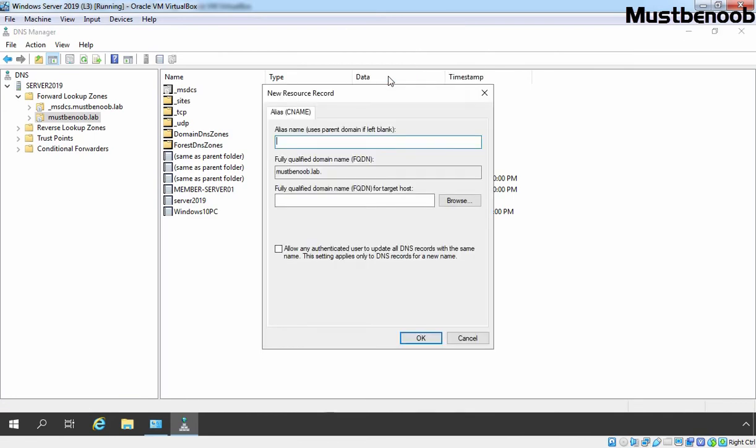In the alias name, type the alias name www. And when you type a value for alias name, the fully qualified domain name autofills in the dialog box. For example, if your alias name is www and your domain name is mustbenoob.lab, then the value www.mustbenoob.lab is autofilled for you, and that you can verify here.